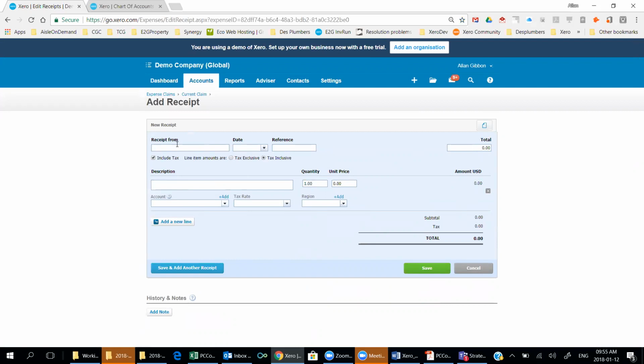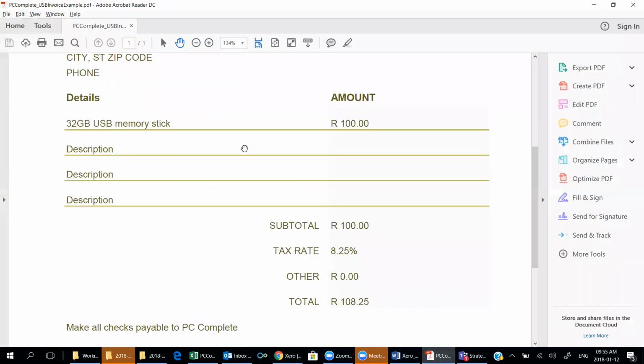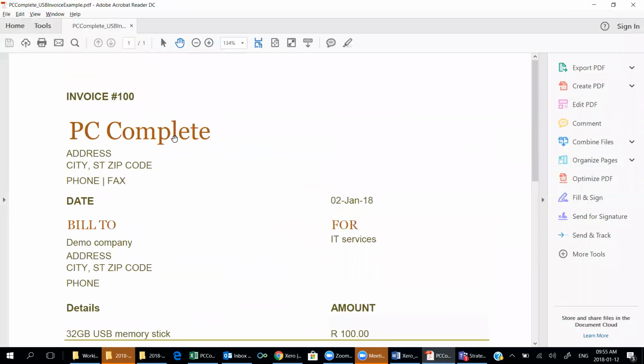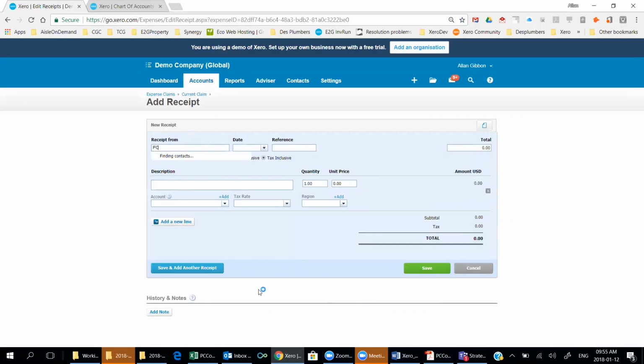So who did you receive it from? In our case, I look at it, the invoice was from PC Complete. So I go PC, straight away some options come up. If you can't see the option here, again, your business might have different rules, but if you don't have it here, add the supplier and let your bookkeeper or accountant know. In my case, I've got the right supplier.